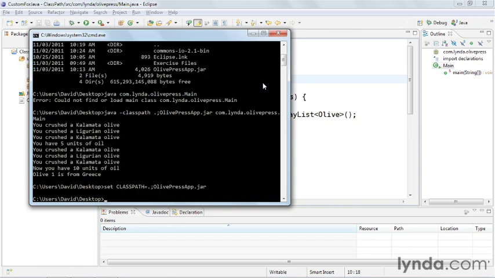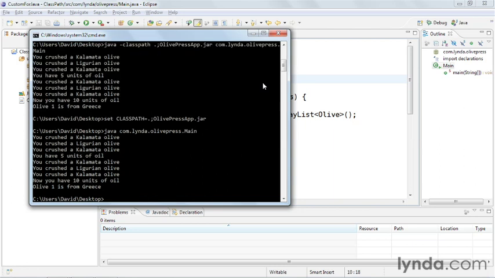I'll press Enter or Return, and then this time I won't need to add the -classpath argument to the command, because the value is already set in the environment variable. I'll type in Java com.lynda.olivepress.main. And now my application works again. When you set an environment variable this way, you're setting it only for the current command window session, for command on Windows or terminal on Mac. And when you close the command window or you close terminal, that setting will be lost.